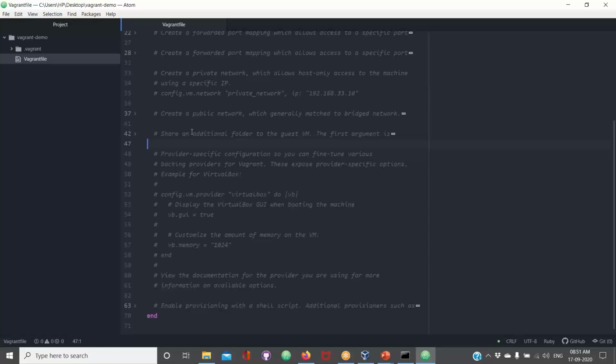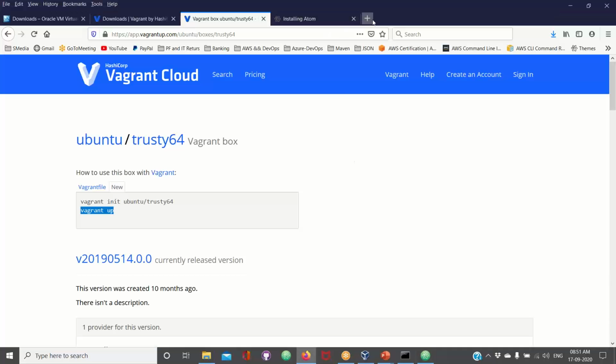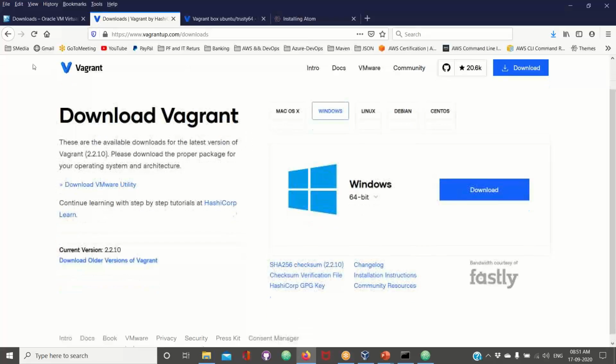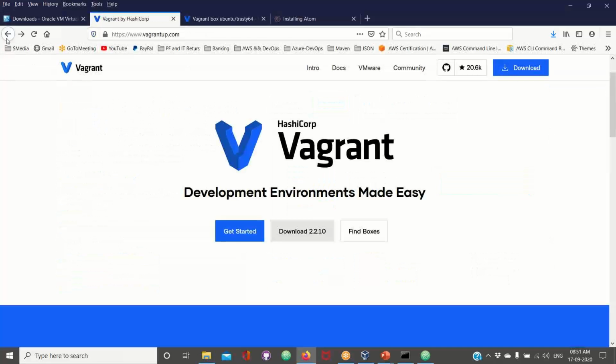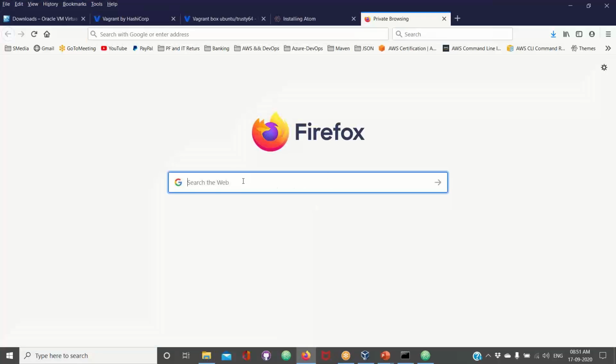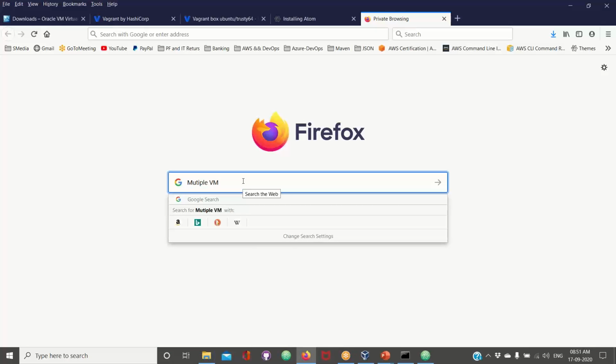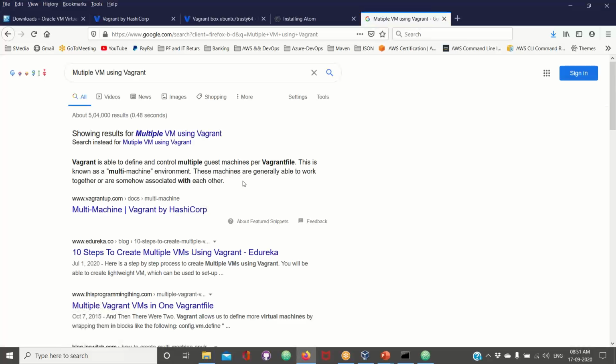Is Vagrant going to provision 10 VMs if you script for those 10 VMs? The answer is yes. That's where multiple VMs using Vagrant come in. So I want multiple VMs to be created, and a multi-machine configuration can be brought in.